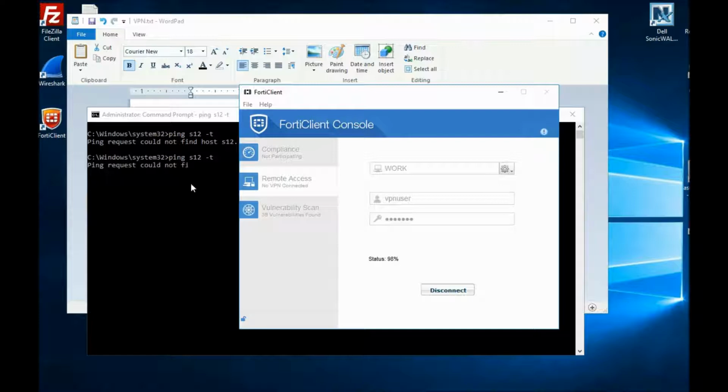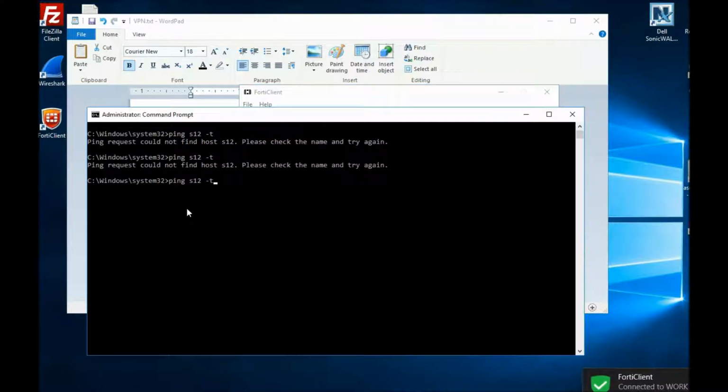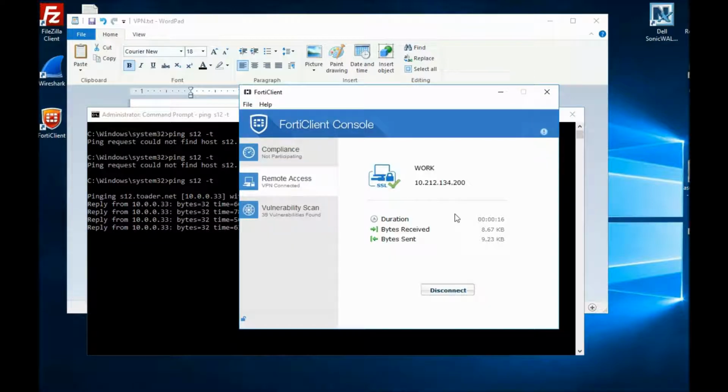Once I'm connected, I should be able to ping something behind the firewall, which should be a local resource. So I just got connected, and I'll try the same ping one more time, and success. Congratulations, you've finally been connected and you can ping something behind the firewall. That means you can access any other resource that was given to you.